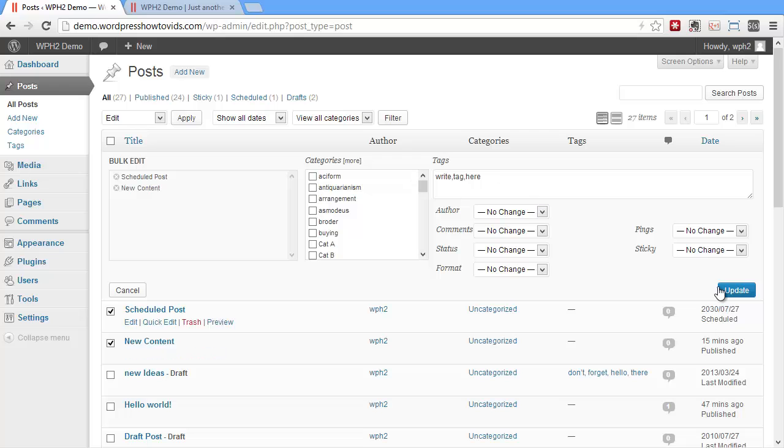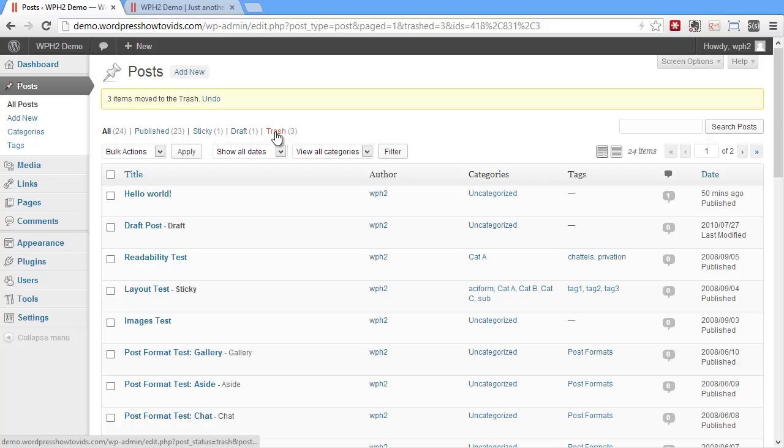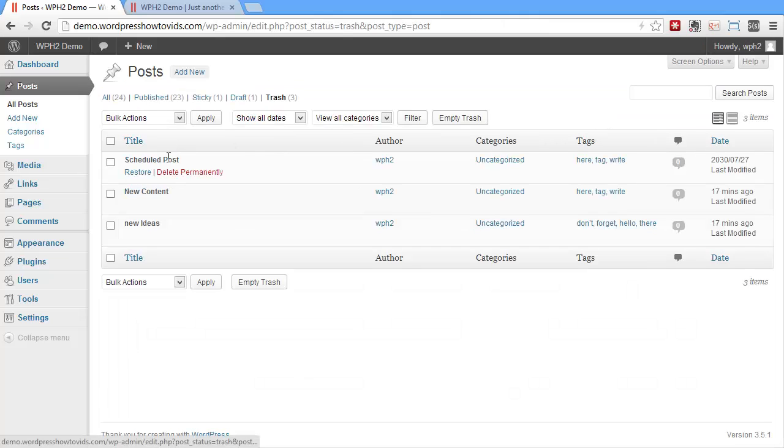So right now I've just added tags to them. I'll click update. And now we see tags have been added to these items. I can also choose to delete several items at once by selecting them, move to trash, apply. We'll get a new tab here that says trash. It shows that we have items that have been thrown away but that have not yet been deleted. I'll click trash and we'll see those items.